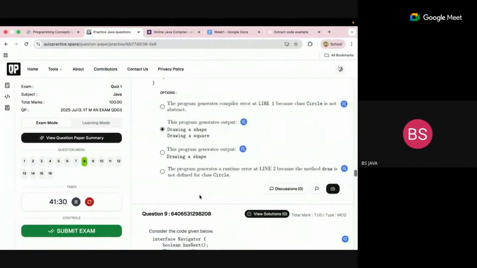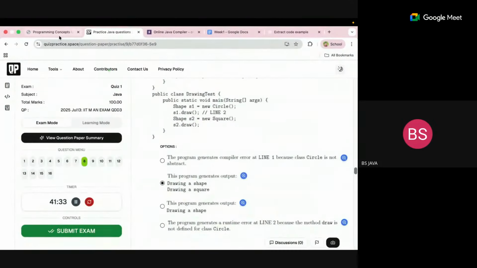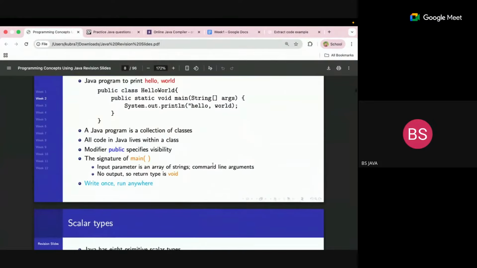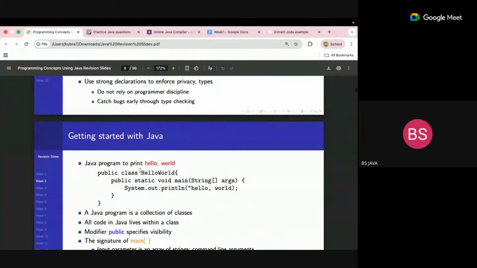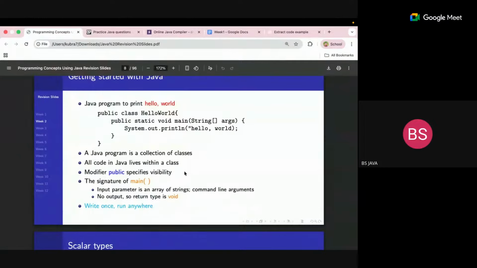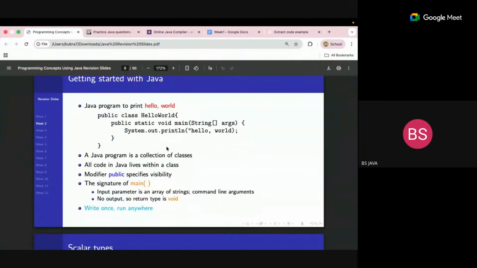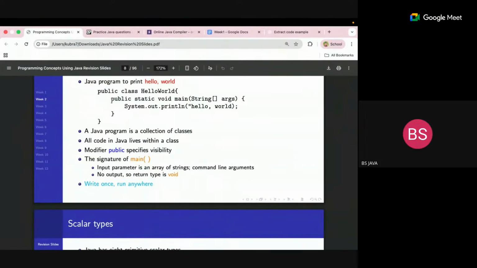Okay, we have reached 8 questions, right? So we'll go back to the concepts. Week 2 doesn't have anything. I'll quickly go through this, okay? So in Java, we have seen class, hello world, main method, and what each of these things is. This should be the starting entry point of our code. JVM will call this method, and we can't make any changes to this part. Only this variable name we can change.